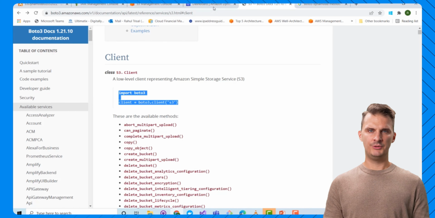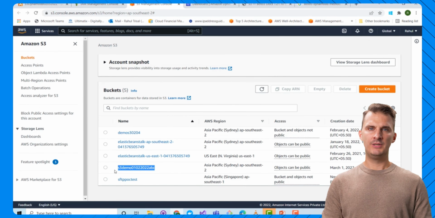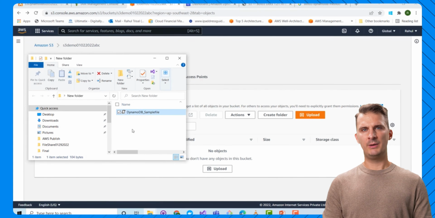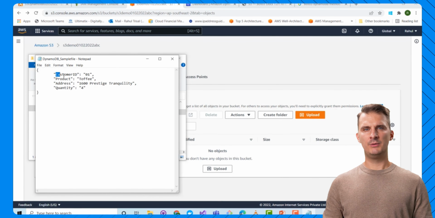So I'll copy this, and now let's go to the bucket. What's the bucket name? I already have a sample file. Let me just quickly show you. It has just 4 attributes. Here's the customer ID, a product named Toffee, and it has address and it has quantity.